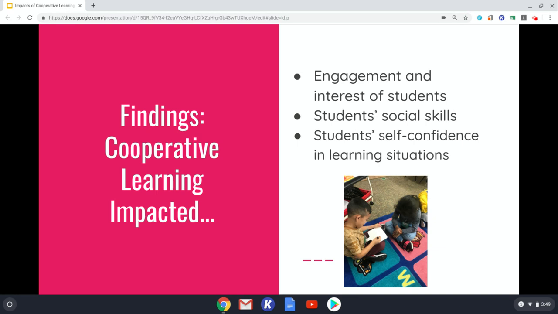I also noticed that cooperative learning impacted my students' social skills. At the beginning of the study, we as a class would talk about and model nice manners, eye contact, listening skills, and turn taking. When using the structure, students would greet one another and say things like, "Good morning, how are you today?" And when they would leave one another for a different partner, I would hear, "Thanks for working with me."